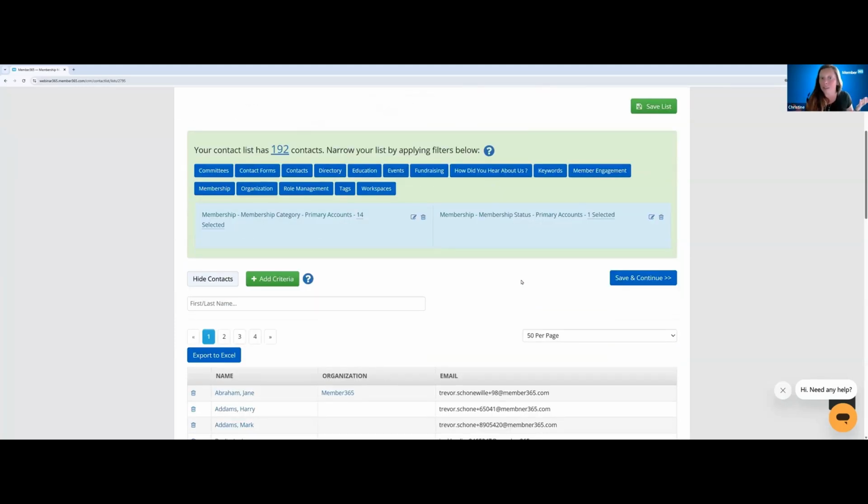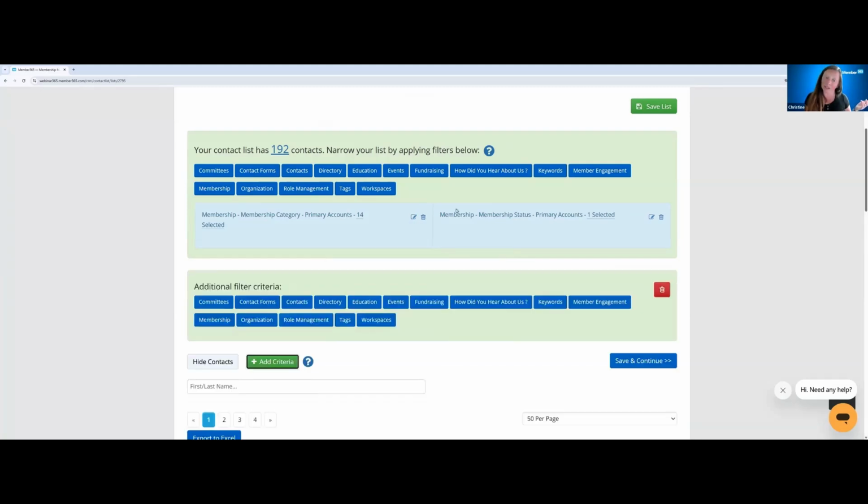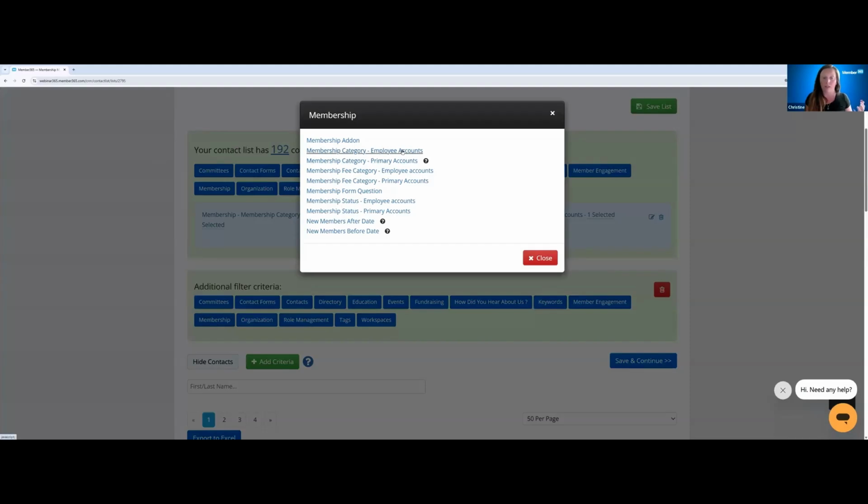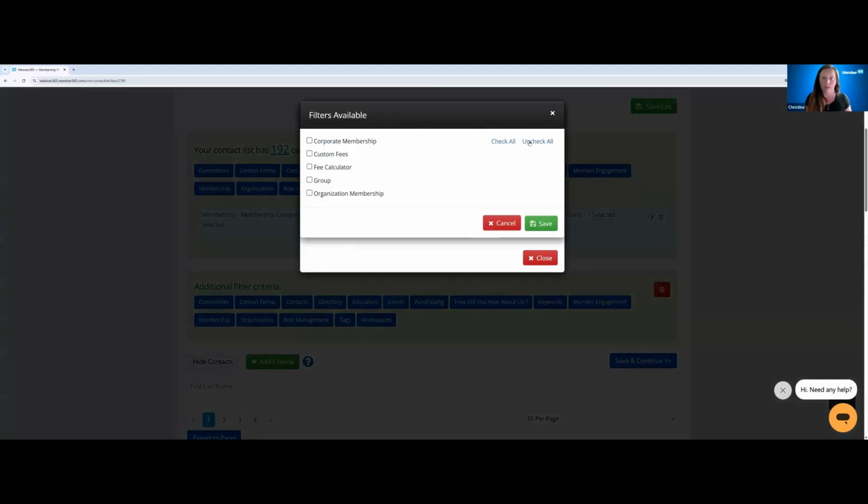Now, what if some of them have employees and I want to add employees to this? I'm going to add another criteria box because I don't want it to be they are a primary contact and an employee. I want them to be they could be a primary contact or an employee. And so here is where you make your or statement. So now I'm going to go for employees.